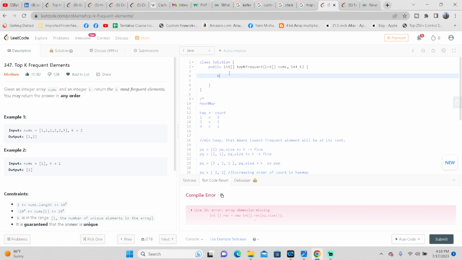So first create a hash map. The key will be of integer type, and the count will also be of integer type. And then hm equals new HashMap, right?